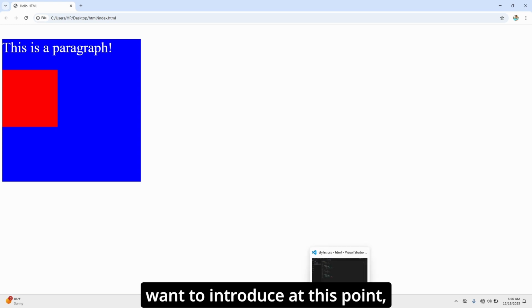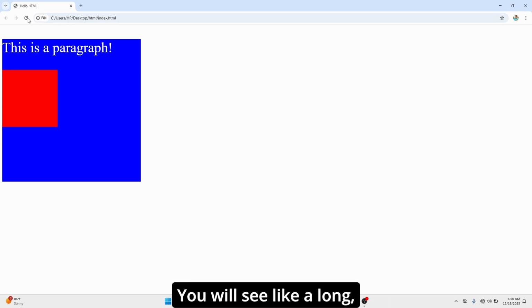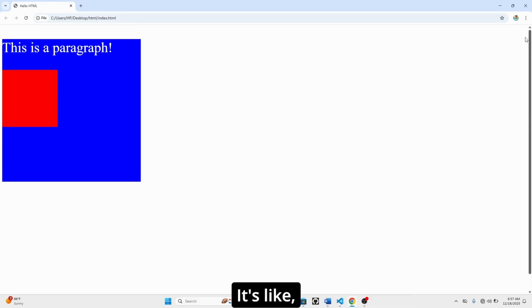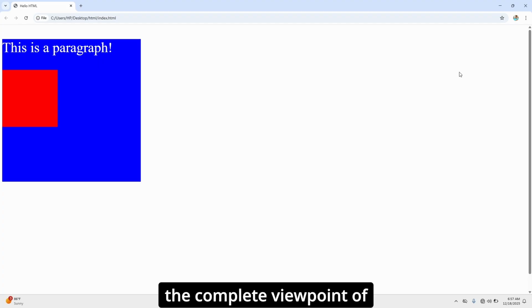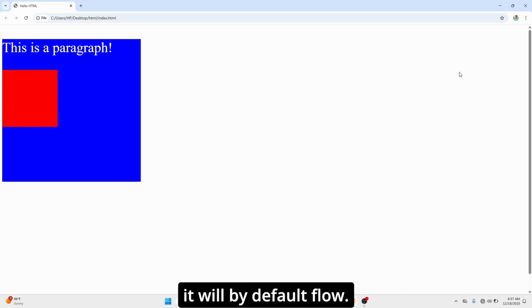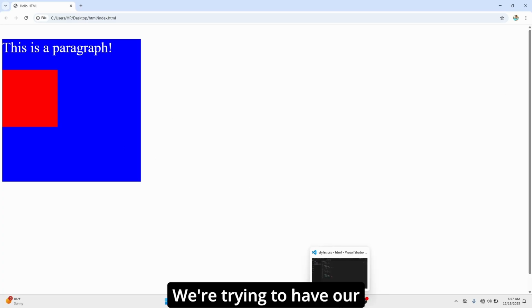Another thing I would want to introduce at this point: when I refresh, look at something to the right, you will see a long scroll bar. That is one of the effects of the 100%. This has given us the complete viewport of our browser. But once things go longer than it, it will by default flow, and the scroll bar would increase. That is a default behavior. Now we're in CSS, and we're trying to have our arrangement and our standard in such a way that it's responsive.